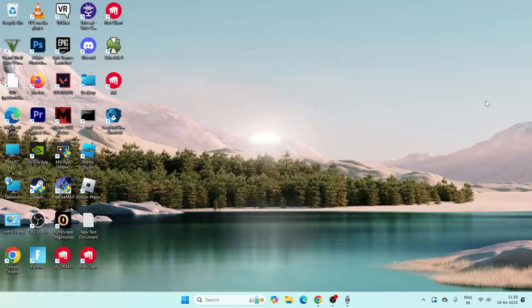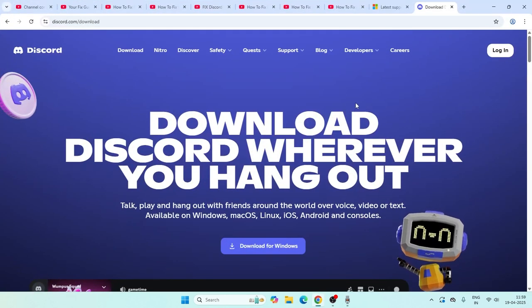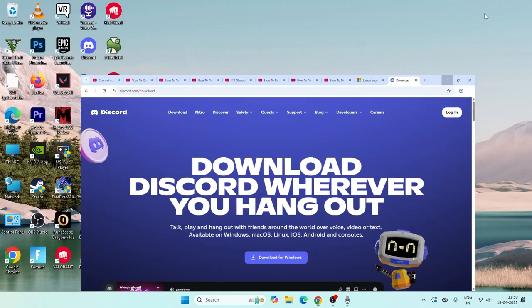Now we need to go back to Google Chrome and just try downloading Discord from Google Chrome, and that's what you have to try. Most probably it will be completely fixed, and this is what you have to do.